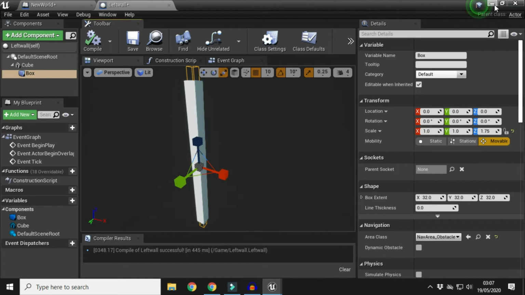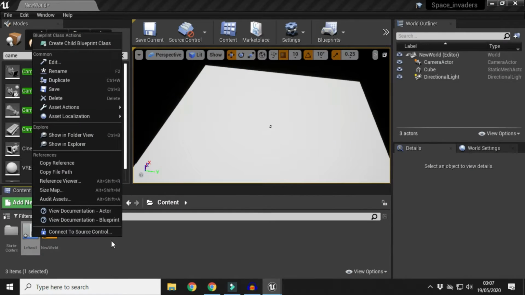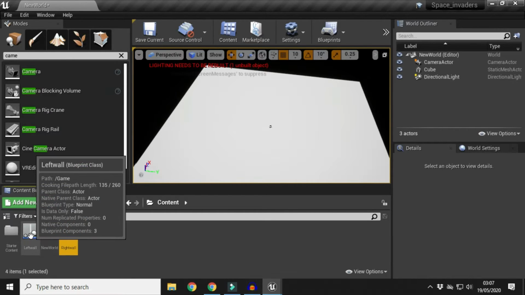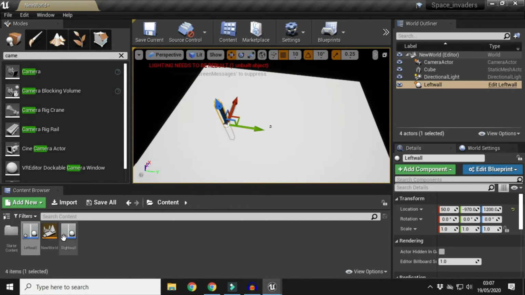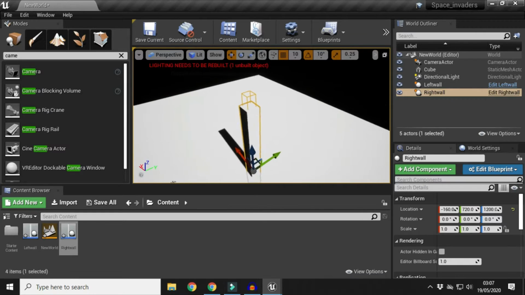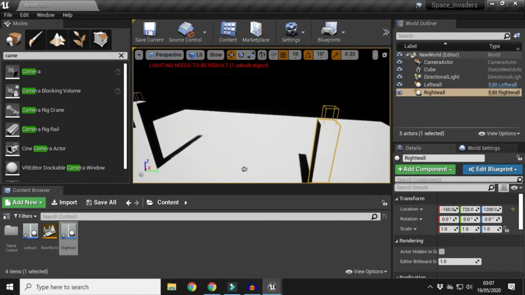And then go back. Now we just duplicate this. Rename this to right wall. And then we drag these in. Definitely going to have to rotate them. And another thing is, these are going to match the canvas.